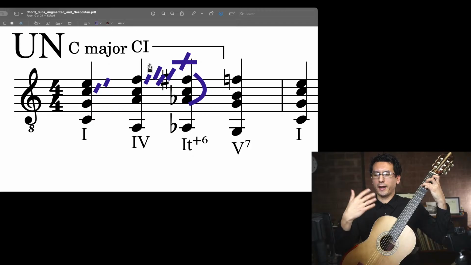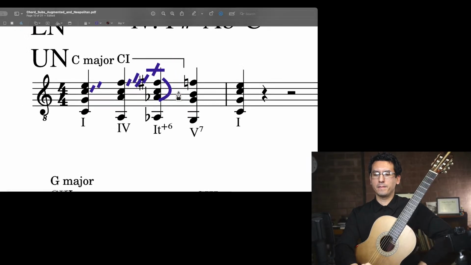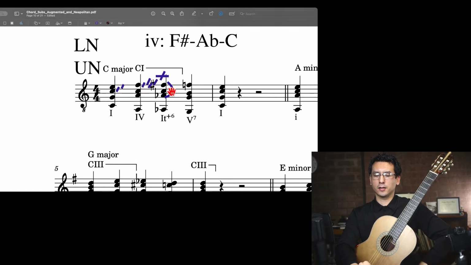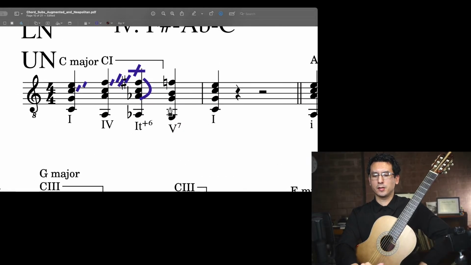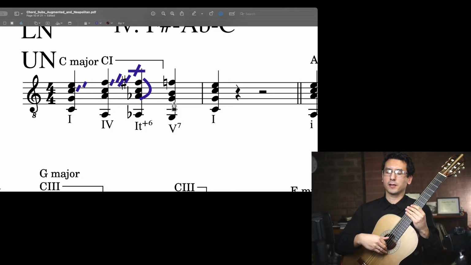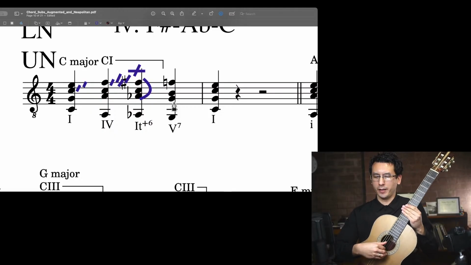Okay, so I just added a few passing notes there. That's something else you can try. Lower neighbors and upper neighbors are a really great starting point. You can also put some non-chord tones or passing tones into other voices that don't have to be in the melody, but primarily they work well in the melody.